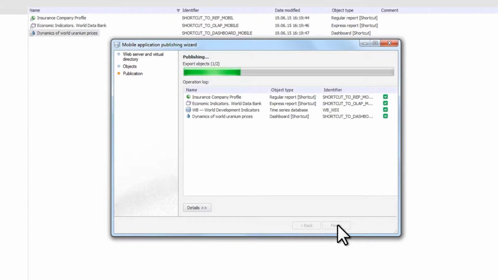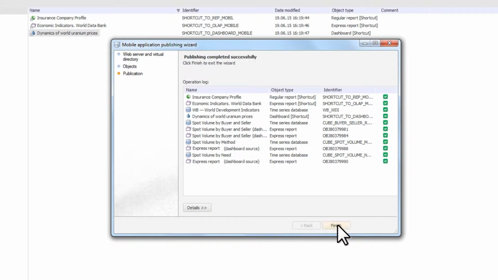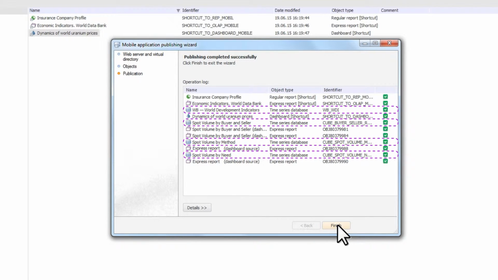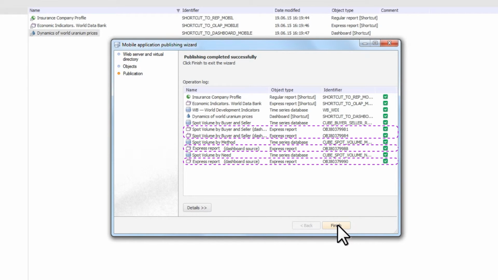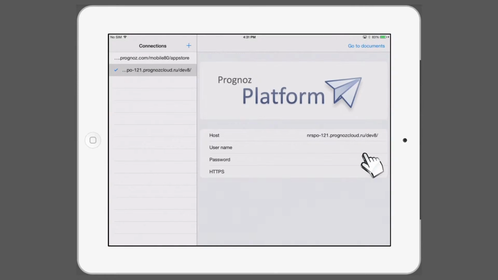Publishing is started. Please note that in addition to selected reports, the application will also upload data sources linked to the reports. If you publish a dashboard comprised of several visualizers, each visualizer will be uploaded as a separate OLAP report. Done. Let's launch the mobile device.